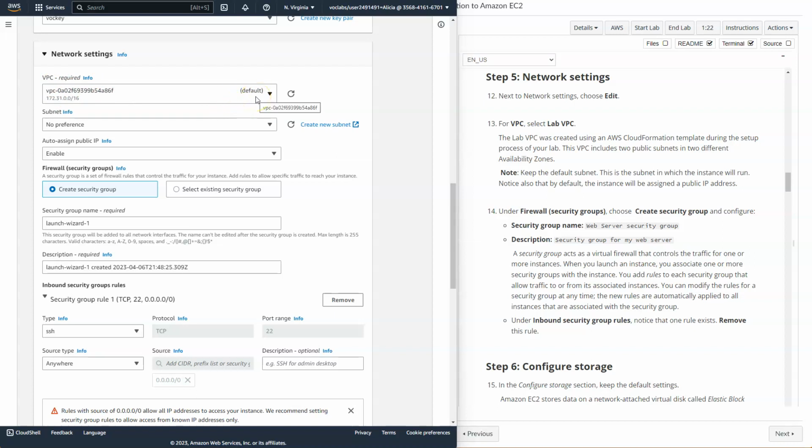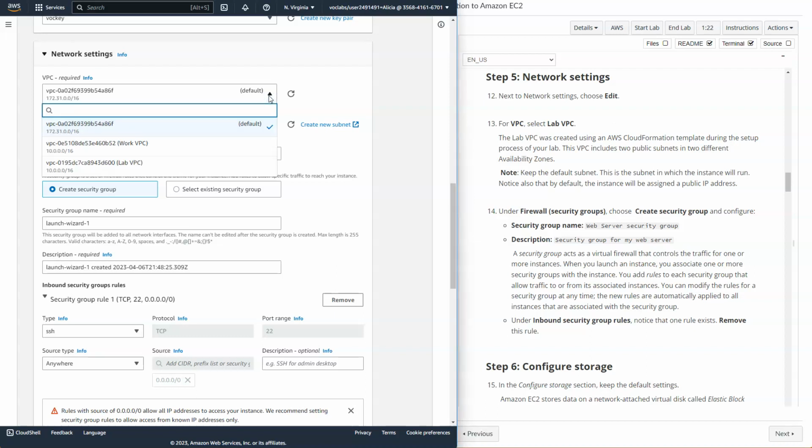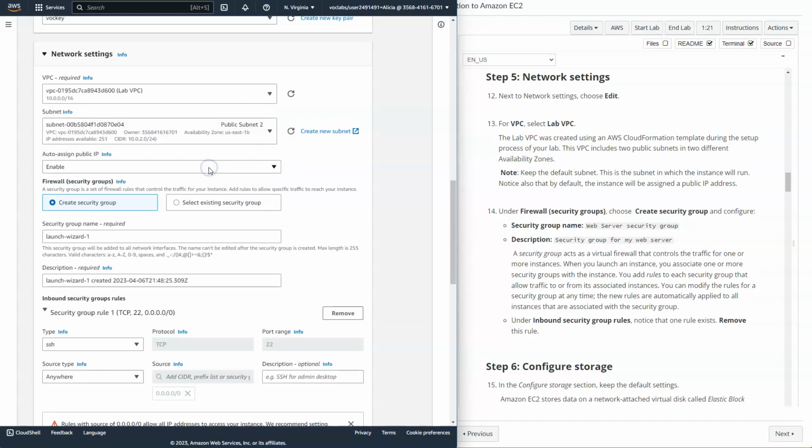As a default for 172.31.0.0/16, but if you hit the drop down here, you're going to see other options, and we're looking for the one that says Lab VPC here on the bottom, and we're going to select that. The Lab VPC was created using an AWS CloudFormation template during the setup process of your lab. This VPC includes 2 public subnets in 2 different availability zones.